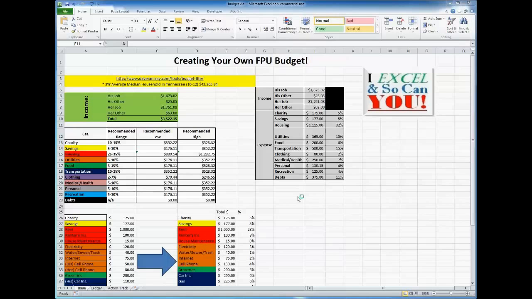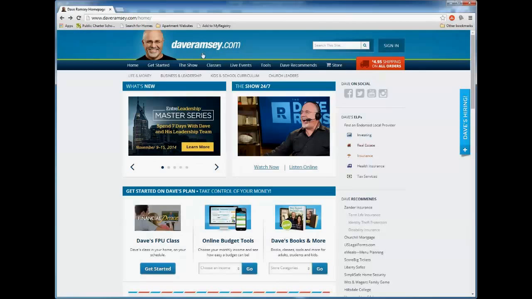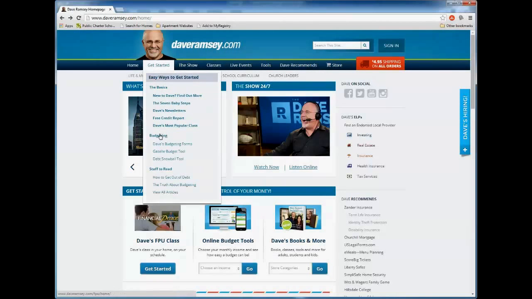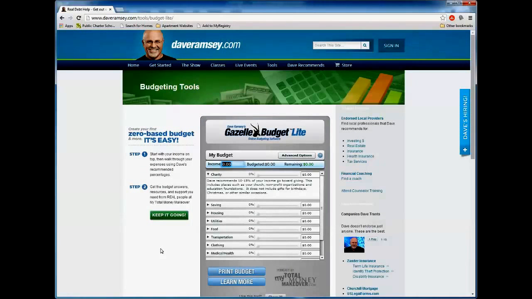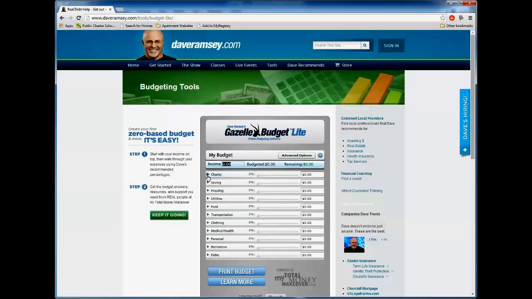One of the first things he recommends is that people establish a monthly budget where every dollar you make in a month is accounted for and assigned a specific destination. On his website, daveramsey.com, you can go ahead and find a free online budgeting tool, which is great in helping to advise you on how to divvy up your income across 11 broad categories.